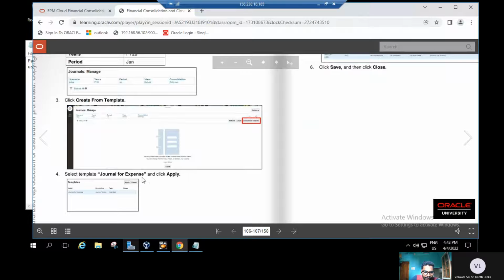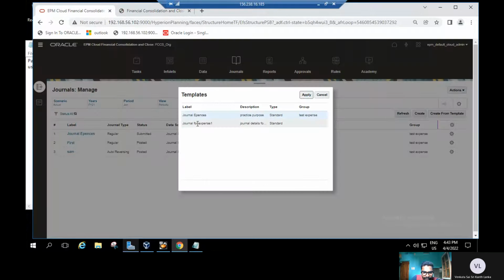Then select the template journal for expense and click apply. Now you need to select the template. Here is our template journal for expense one. You need to click on apply.